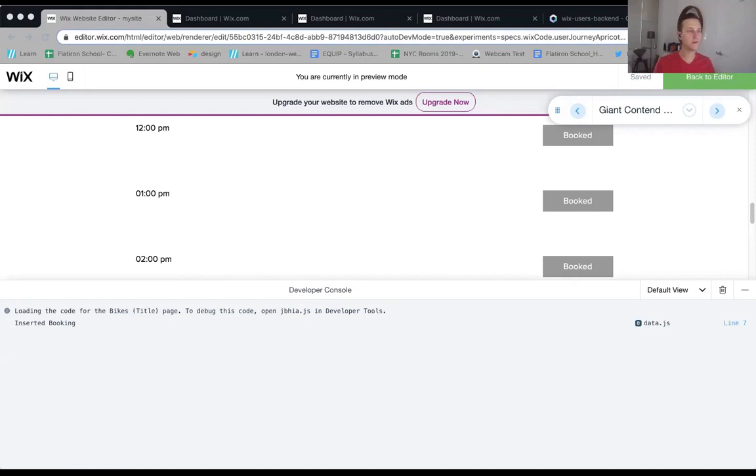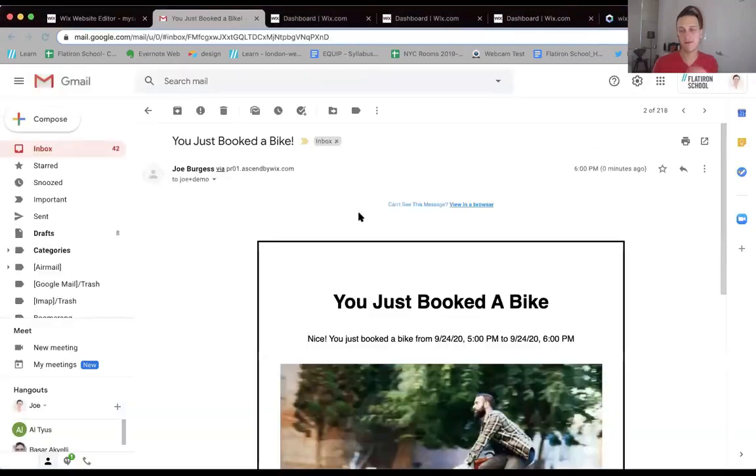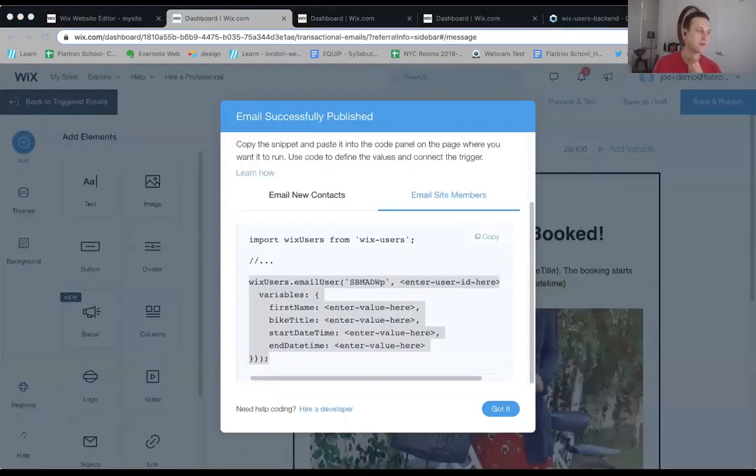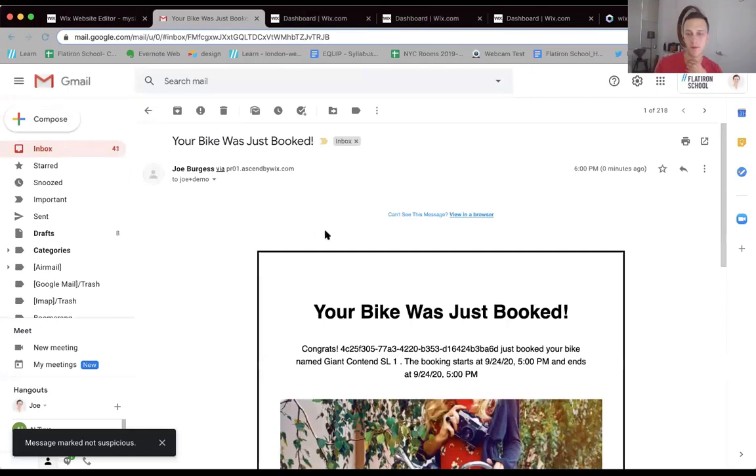So I have this one, which is, remember, on the person who books the bike. So I have this, right? You just booked a bike. That's great. And then I also have the other side, which is your bike was just booked. Your bike was booked. Congrats. And then this crazy string, just booked your bike, name blah. The booking starts at this and ends at that, which is great, but that string is nuts.